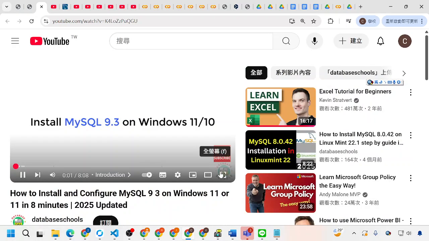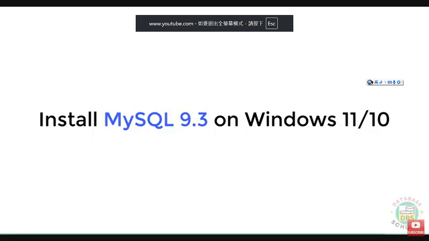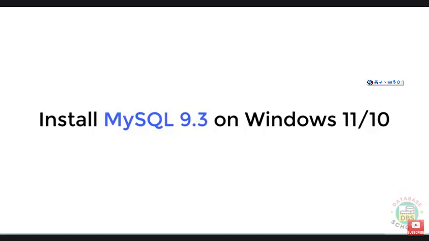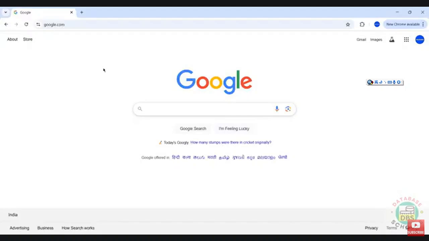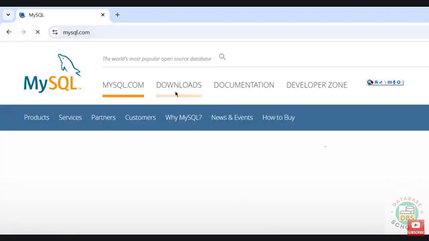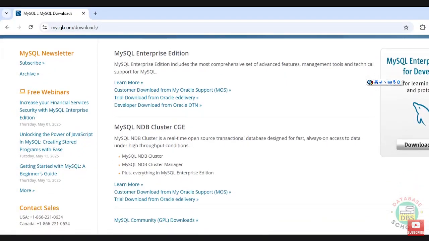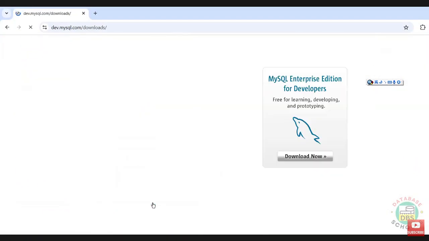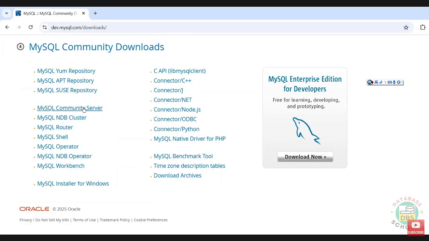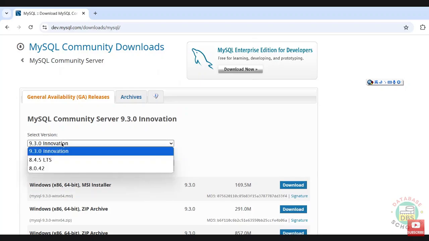Hello guys, in this video we will see how to download, install and configure MySQL 9.3 on Windows 10 or 11 operating systems. But the process is the same on all Windows operating systems. First go to the MySQL official website, that is mysql.com. Click on downloads, then scroll down. Click on MySQL Community Downloads, then click on MySQL Community Server, then select the version. See here we have 9.3.